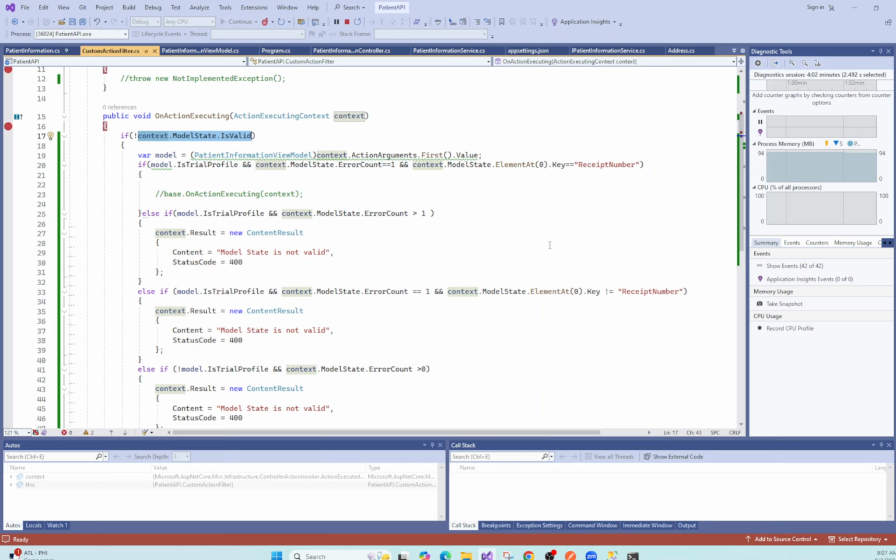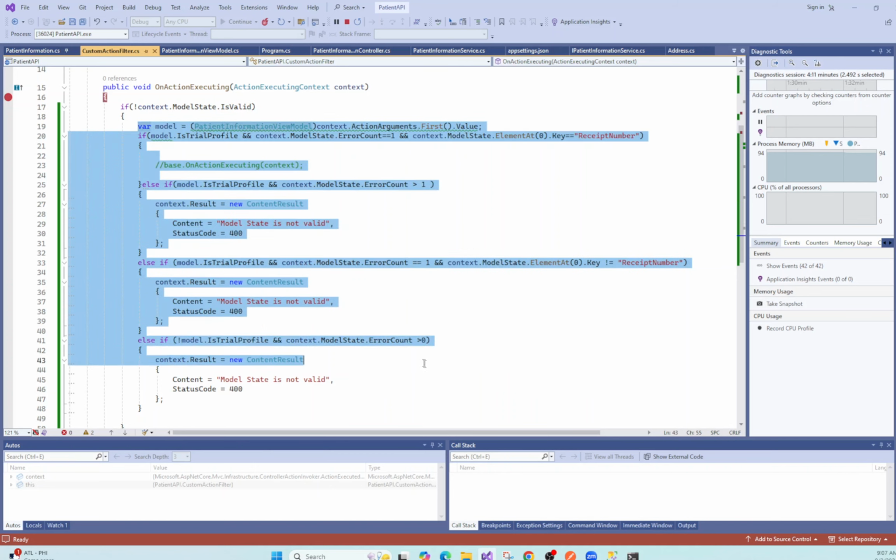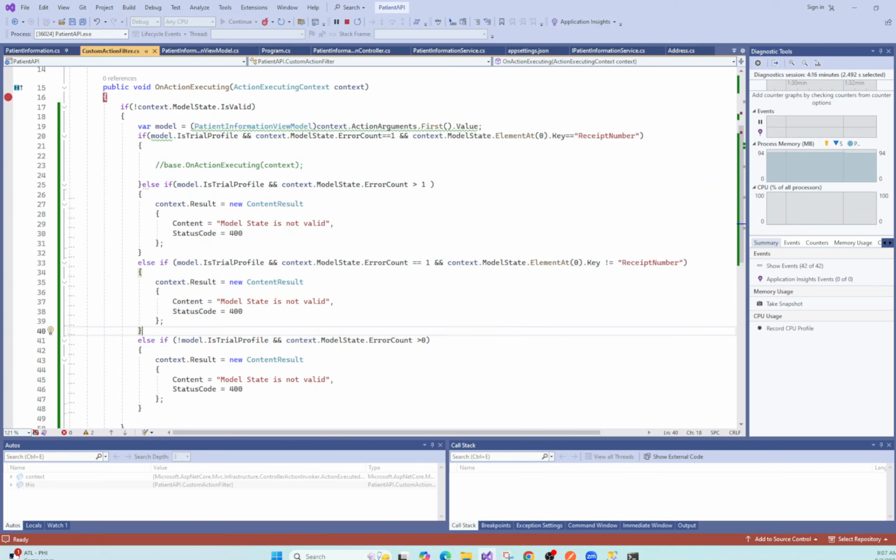They will add errors to your model state if you miss a few parameters. And when this is false, my customization will initiate. I can access the entire model by using this statement: context.action arguments first dot value will give you the entire model. And then I'm verifying whether it is a trial profile or not.